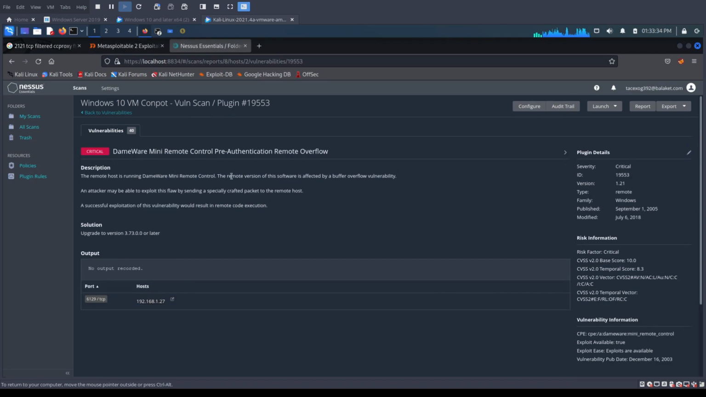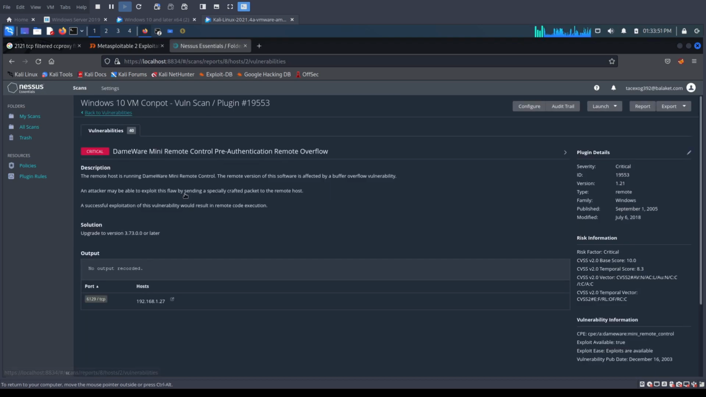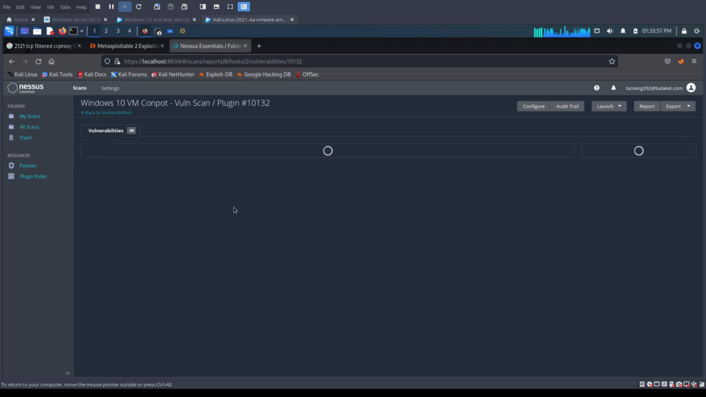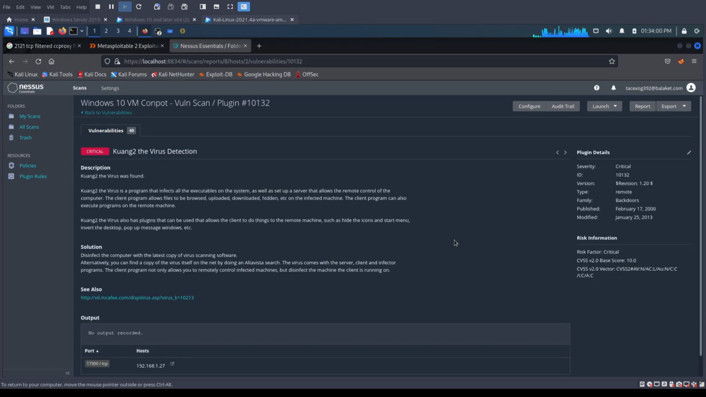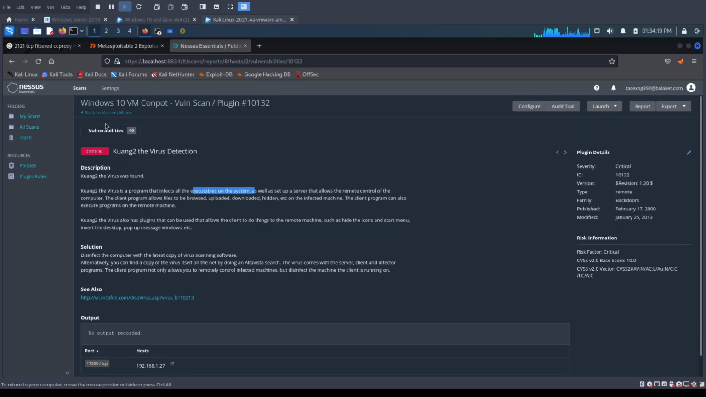This is Mini Remote Control, affected by a buffer overflow vulnerability, and there's an exploit available, exploitable with Exploit Hub and Core Impact. So I'll have to take a look at both of those. For the next one, it's Quang 2, but this is probably from one of my previous network tests, but I'm not sure. This is executable on the system, and technically this one doesn't require exploits, so I don't think I'll take a look at this one.